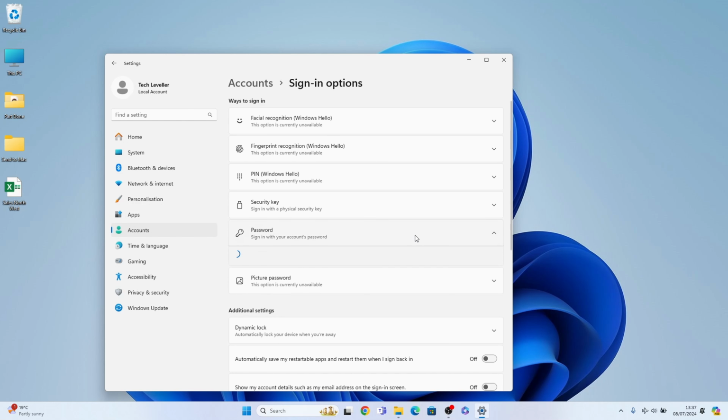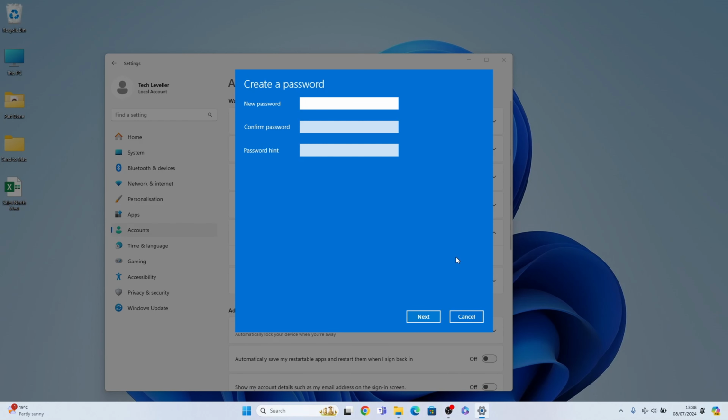Drop this down and we'll see here, use a password to sign in to Windows, apps and services. Select add. Now we need to add a new password, confirm the new password and add a password hint. Select next to confirm it, and next time you try logging in to your Windows it'll be password protected.